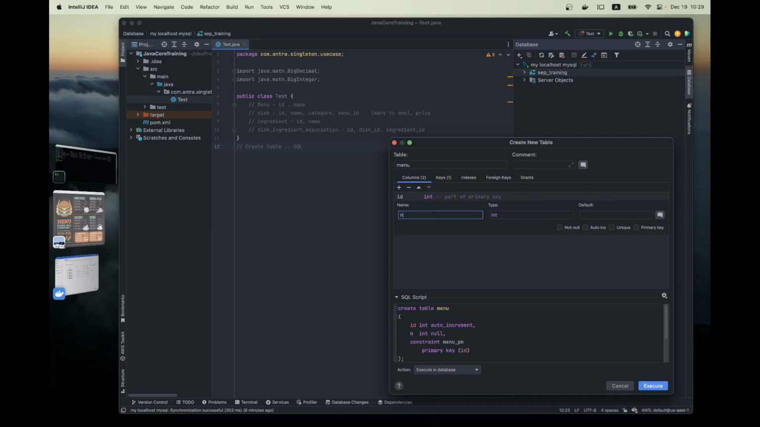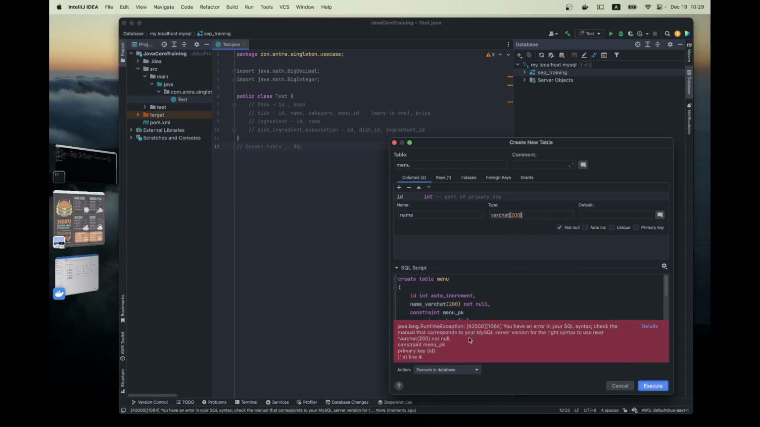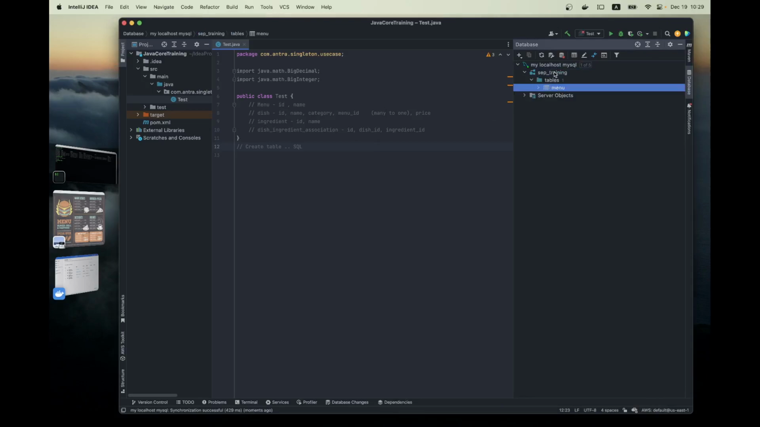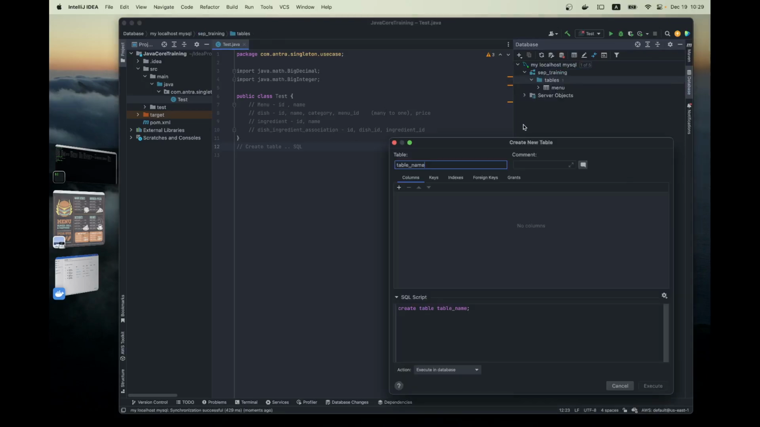So next is varchar of name. Let's just set like 200. Let's set it not null. It's optional, but it will be better to be there, and execute. And it will tell us that this varchar. Okay, let's execute. One table and then another one.